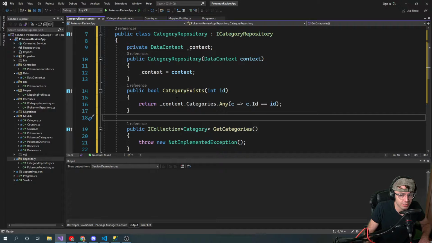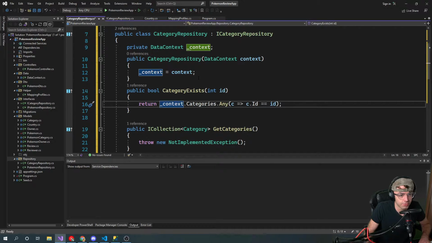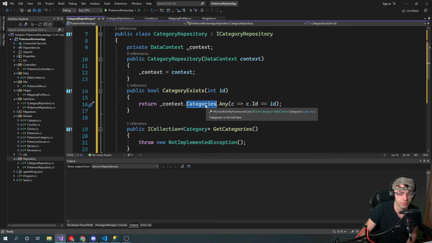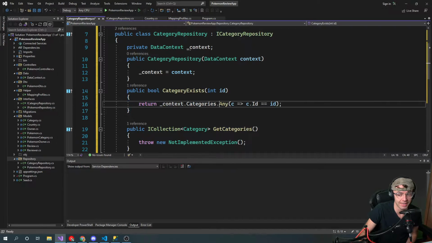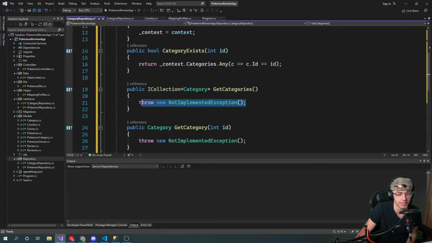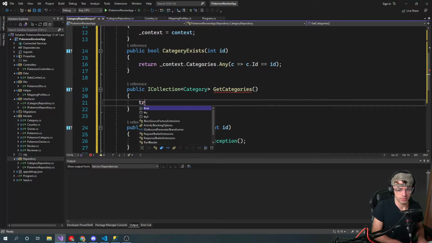So we're bringing in our context. Context is just a fancy word for the code that sits on top of your database and gives you access to your database. And our categories, if you remember, we actually made our categories, and Any is just a bool. It's going to return a bool if you have any. It's going to check if whatever you pass to the parameter actually has it in there, and it's going to return a Boolean. So nice little tidbit there.